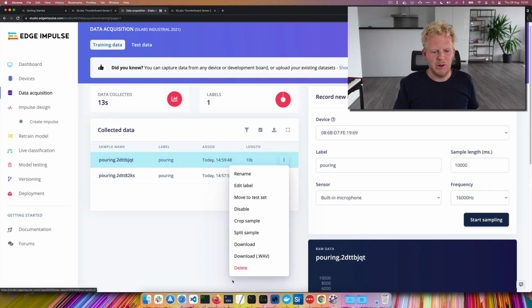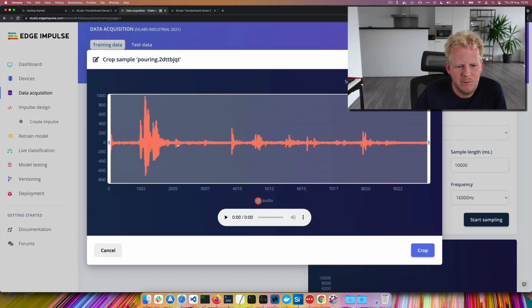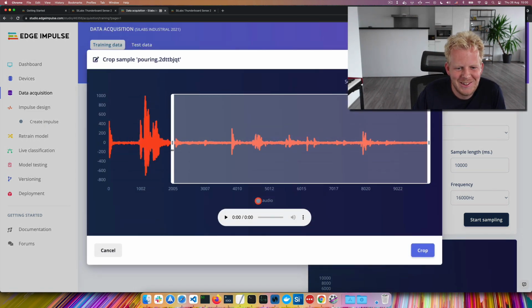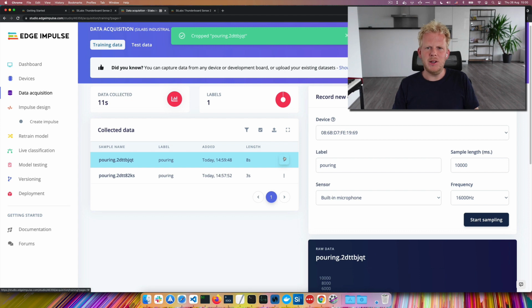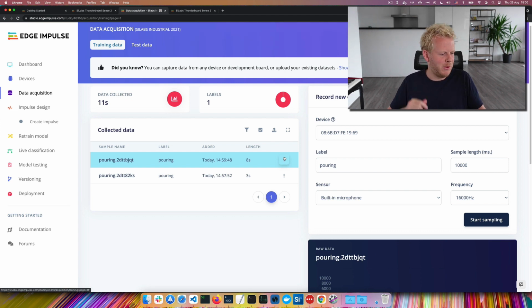Okay, so here definitely pouring. Let's crop this again to get my voice out. Okay, that is pretty good. You might think, well, this sounds a little bit quiet, but that's fine. The ML model will be able to pick this stuff up quite well.